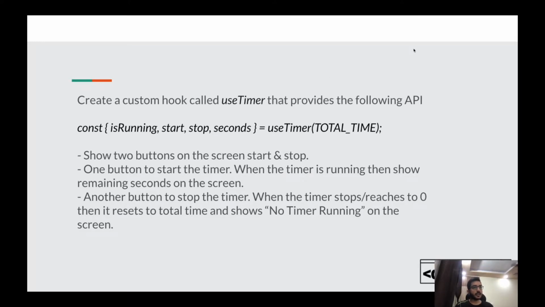As I mentioned, we are going to create a custom hook called useTimer that provides the following API. The first thing you need to understand is that useTimer, basically a custom hook, is nothing more than a simple function which takes some inputs and returns something, maybe an array or maybe an object. A lot of people, when I present this question in interviews, get overwhelmed when they hear the word custom hook. So in the most layman terms, it's just a function. You can do anything in that function that you would do in a normal function.